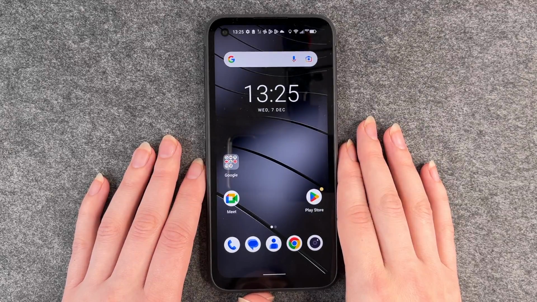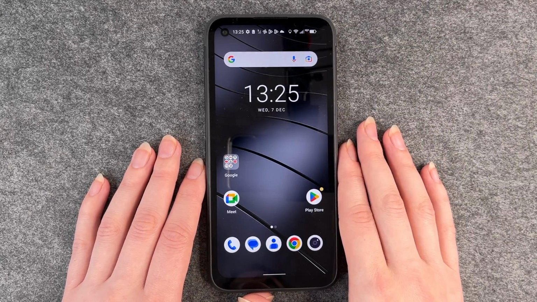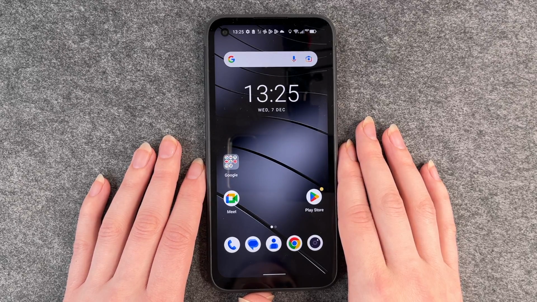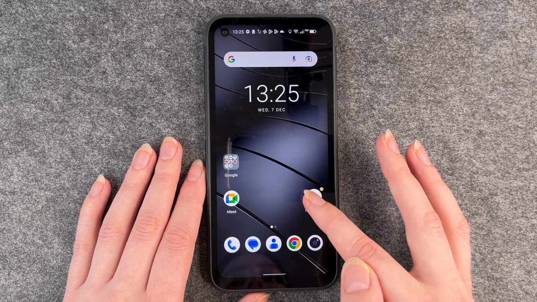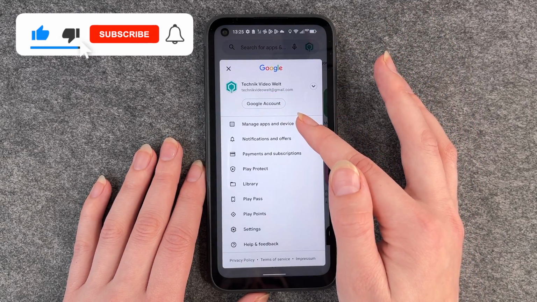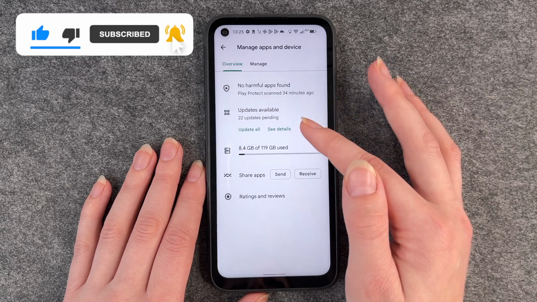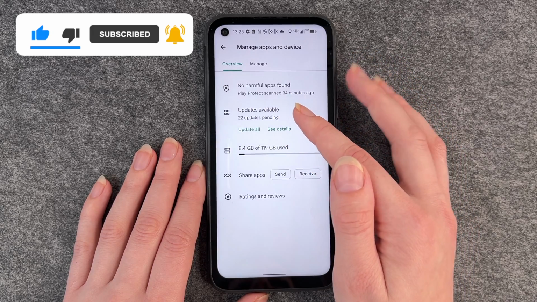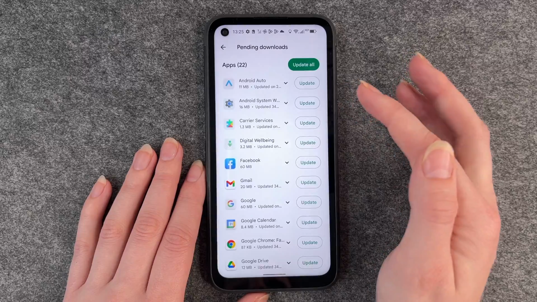Hello buddies, welcome back. It's Anne-Sophie and today I'm going to show you how you can update your apps on your Gigaset GX6. For that, you want to go to your Play Store and then click on your Google account here. Then go to Manage Apps and Device, and here you see updates available, 22 updates pending.